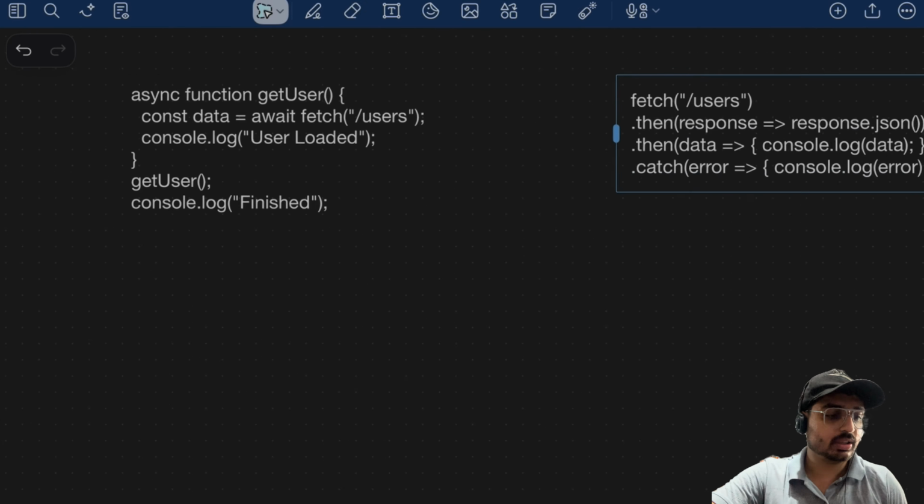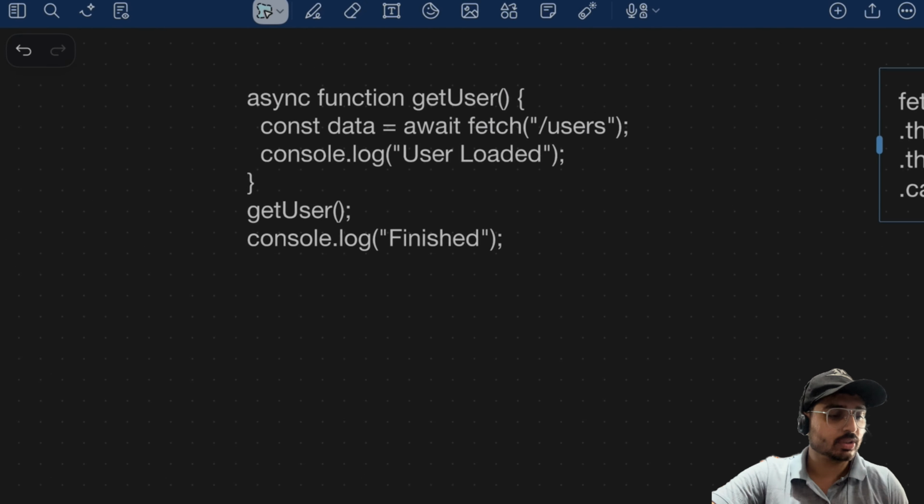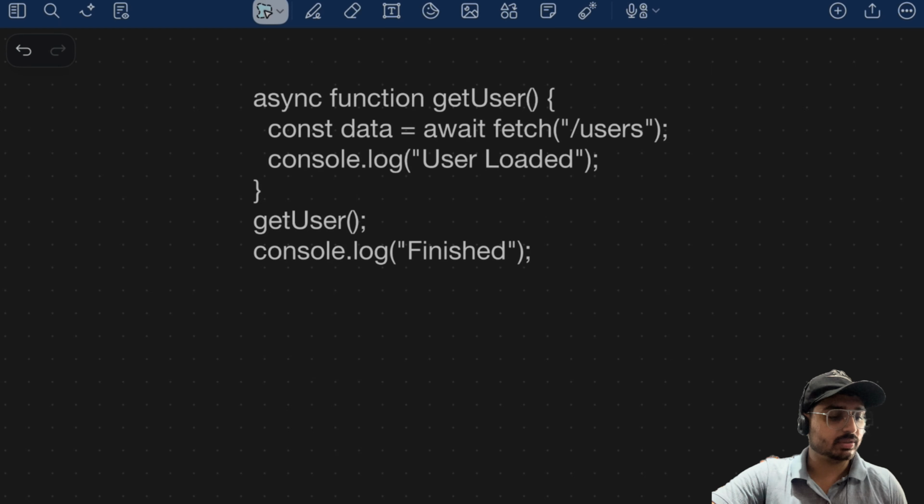So let's start. Firstly, I have a task for you. This is a function, right? What do you think the output will be? Go and pause the video and write your answers in the comments, along with the reason why this would be the answer.